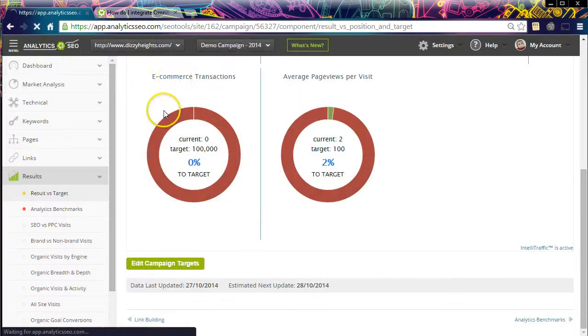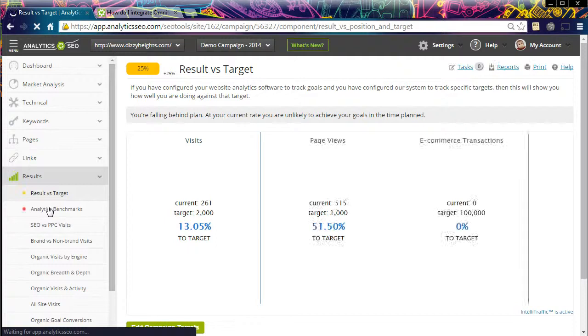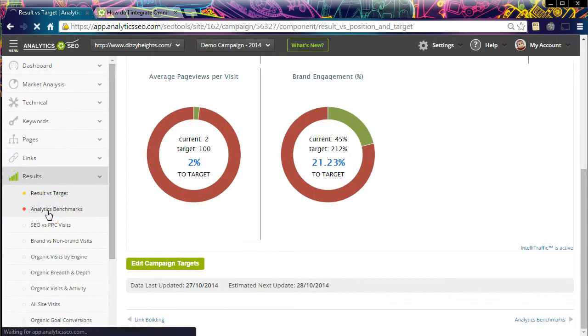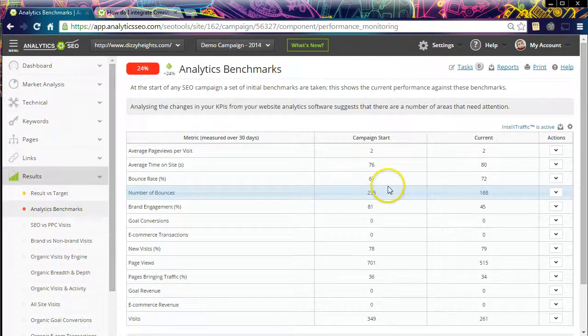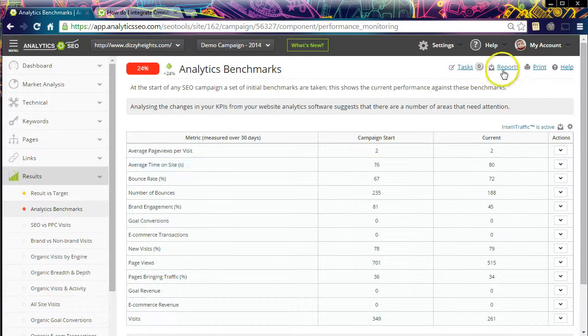Analytics Benchmarks gives you a very simple breakdown of where you started and what your current monthly average is looking like. We find a lot of our agency clients particularly like using this module as a summary slide for regular client reporting.